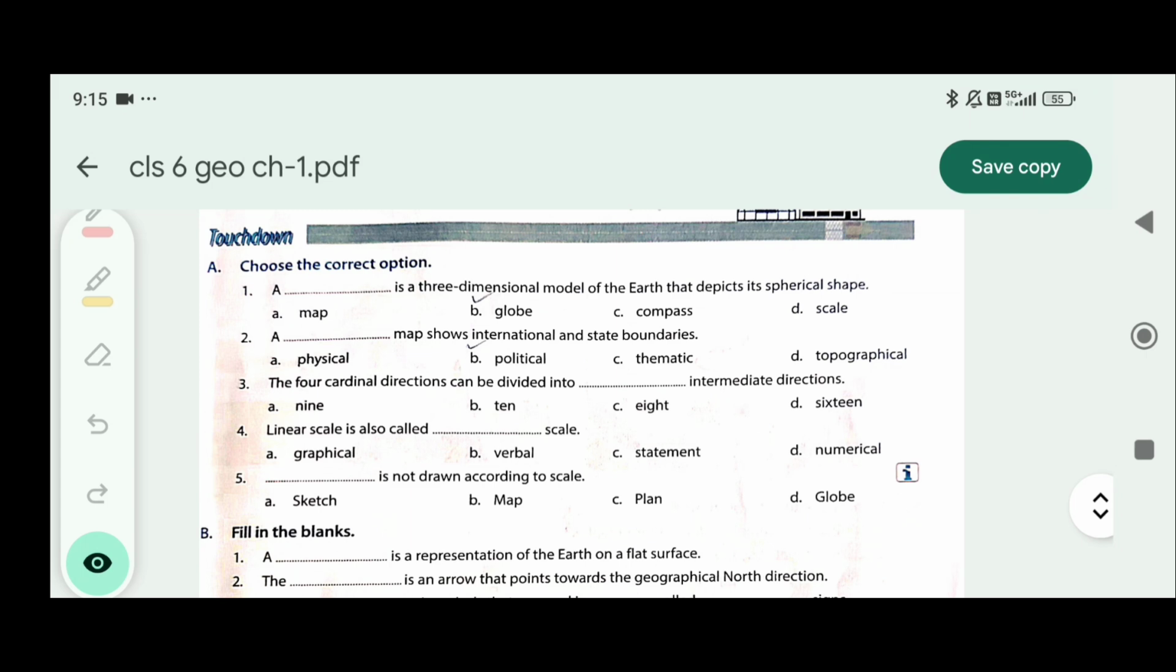Choose the correct option. A dash is a three-dimensional model of the earth that depicts its spherical shape. B. Globe. A dash map shows international and state boundaries. B. Political. The four cardinal directions can be divided into dash intermediate directions. 8. Linear scale is also called dash scale. Graphical. Dash is not drawn according to scale. Sketch.